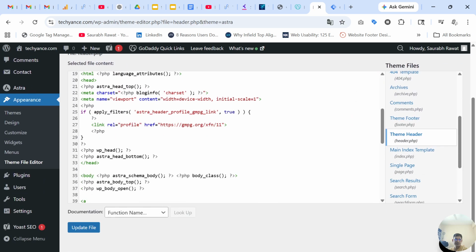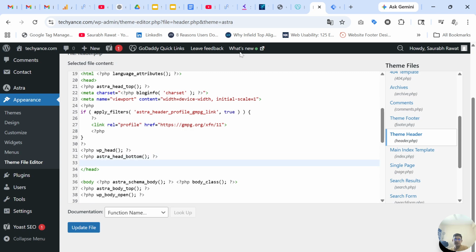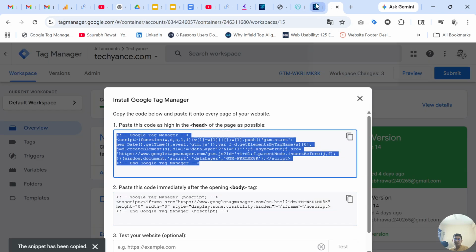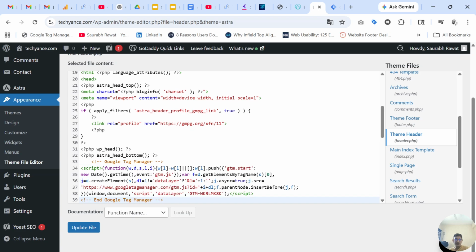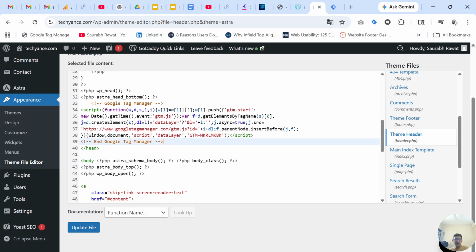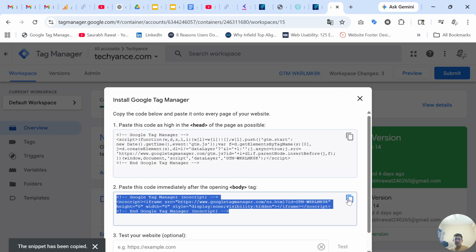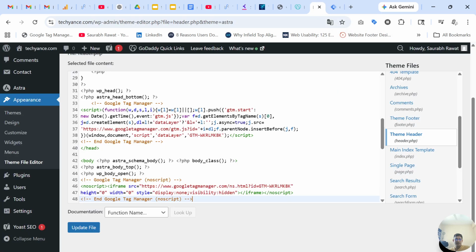So we have to see where is the head ended here. So here we will put the first code, copy this code and paste here, and the second code we will put here. This is the right place, I guess. So we will copy the second code and we can paste here. Now we can update the file.